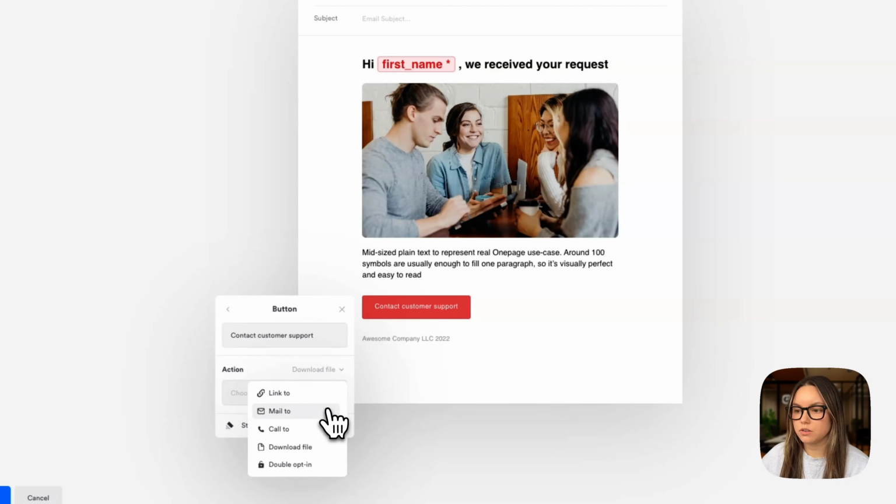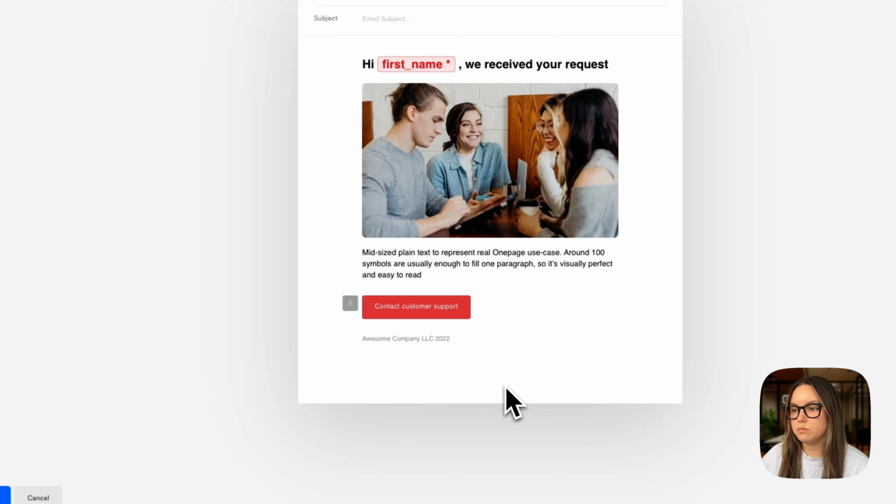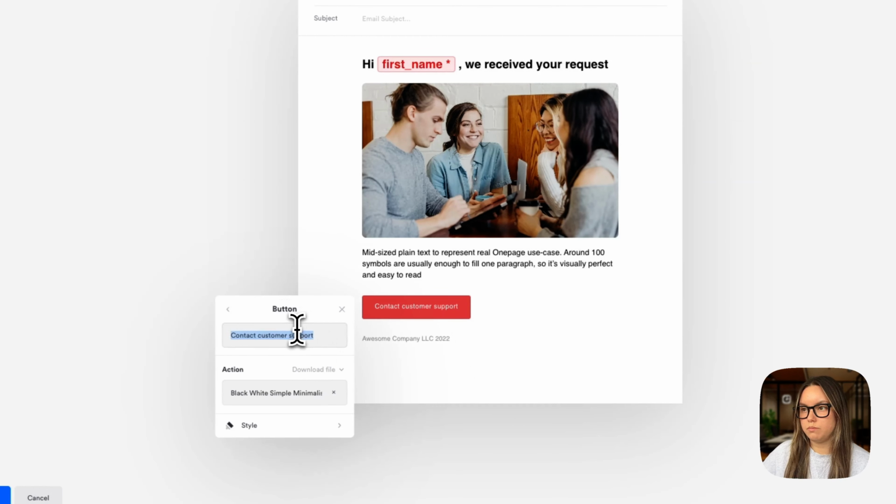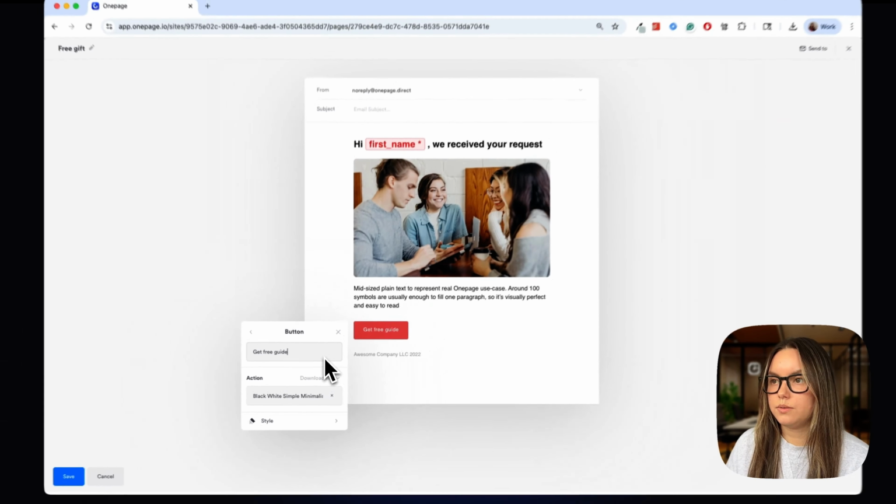And of course, you have some other options here. You have mail to, call to, download file, and then double opt-in. For double opt-in, as a note, make sure to assign the button to the double opt-in action if you do choose that in the last step. So now if I do download file, I can choose my PDF. Awesome. And then I can also change this button to Get Free Guide.